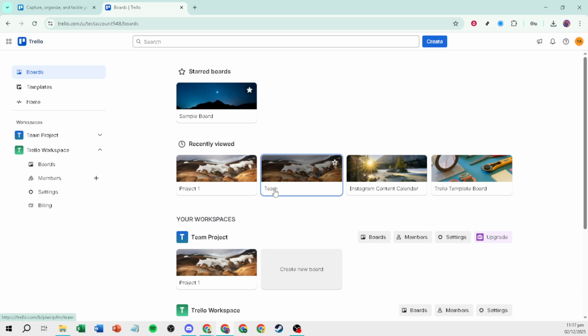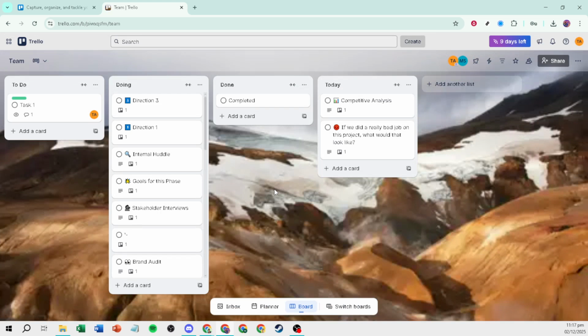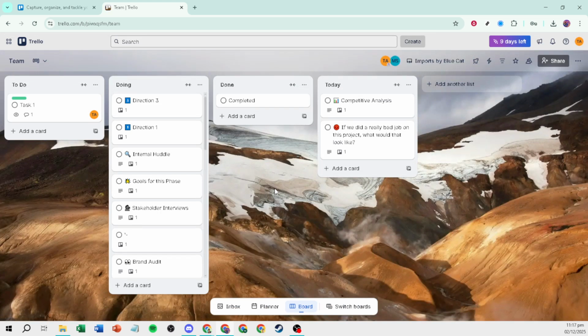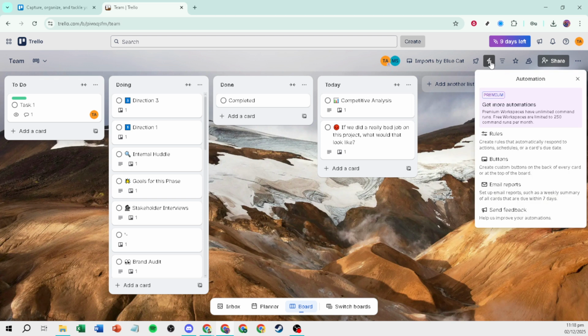Make sure you're using a board where you have permission to add automations, since Butler runs at the board level and respects your workspace's limits. Open the board you want to automate. At the top, on the board header, find Automation. This opens Butler's control center.